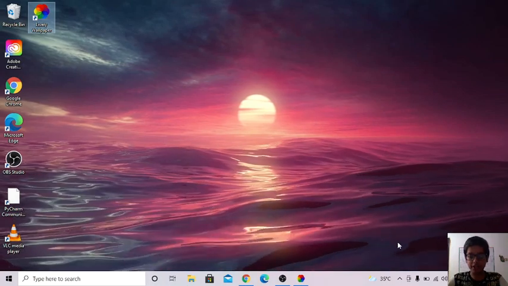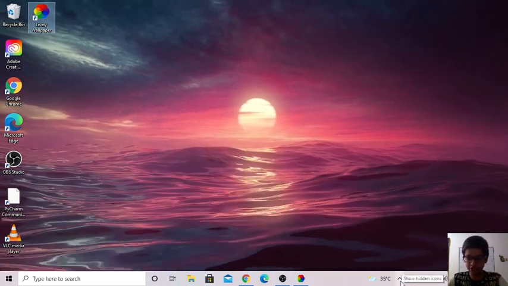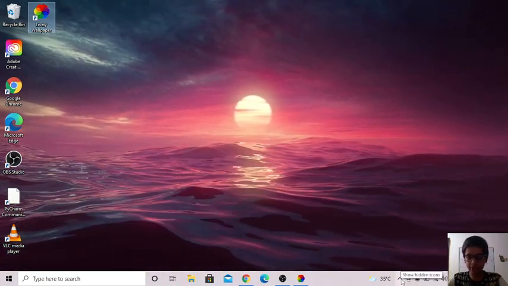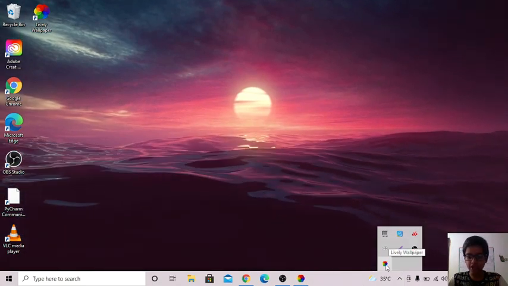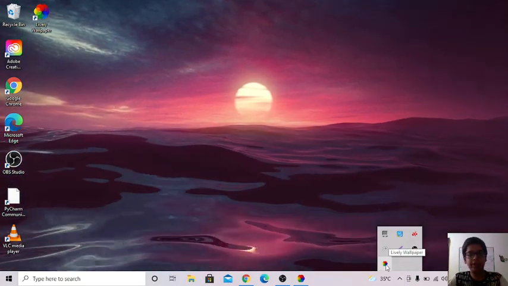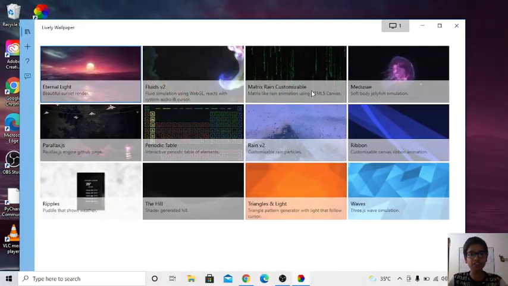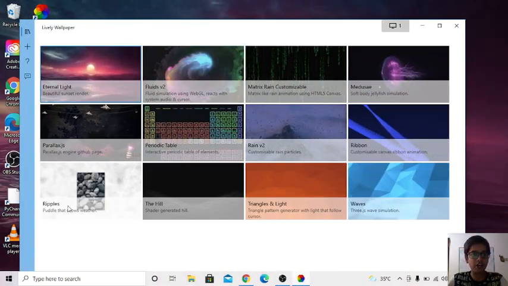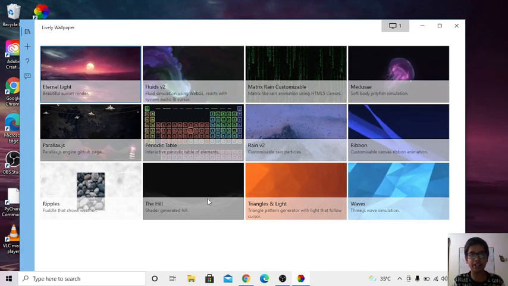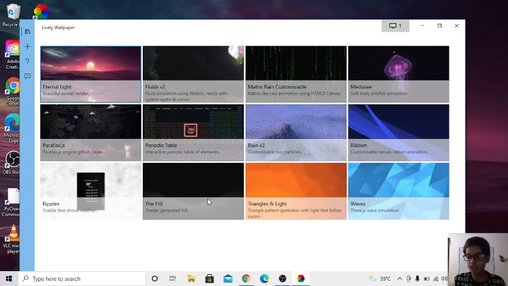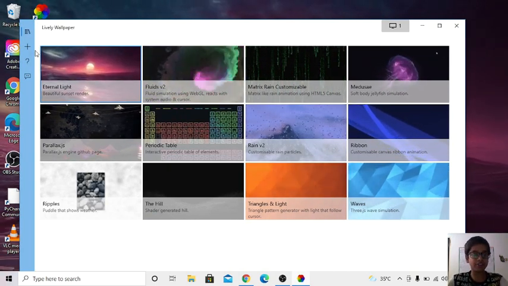Now if you want to edit it anytime, just click on this arrow in the taskbar, the show hidden icons, and right click the Lively wallpaper icon and click open Lively. Now here you can edit it anytime. Now if you want to add something else, you can add MP4s or GIFs. So if you want to add another one, just click on this plus.